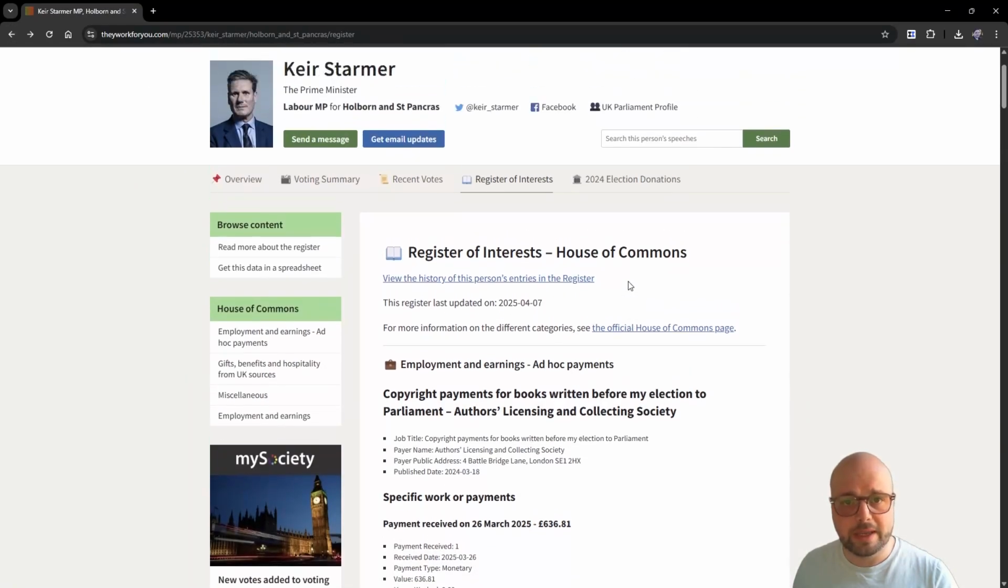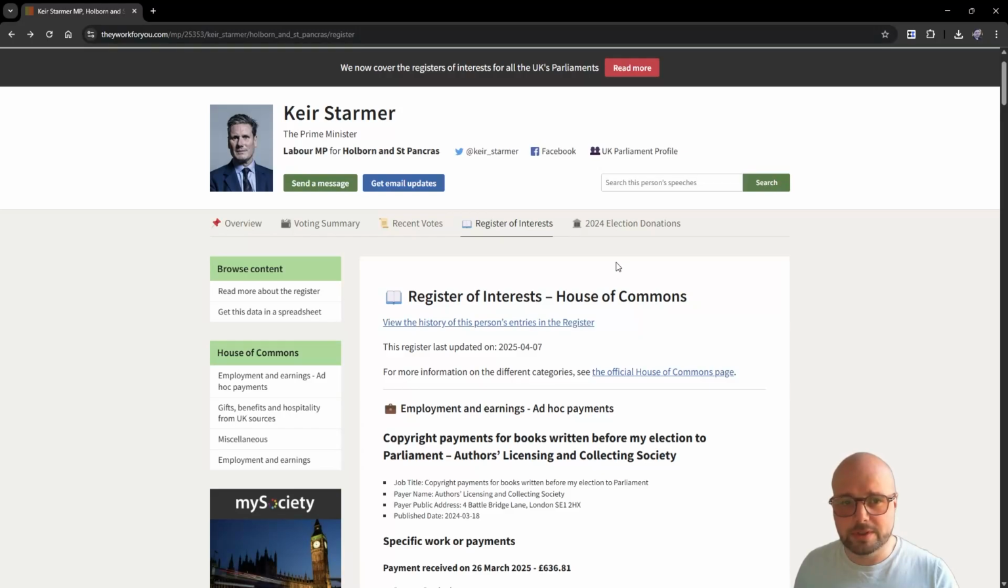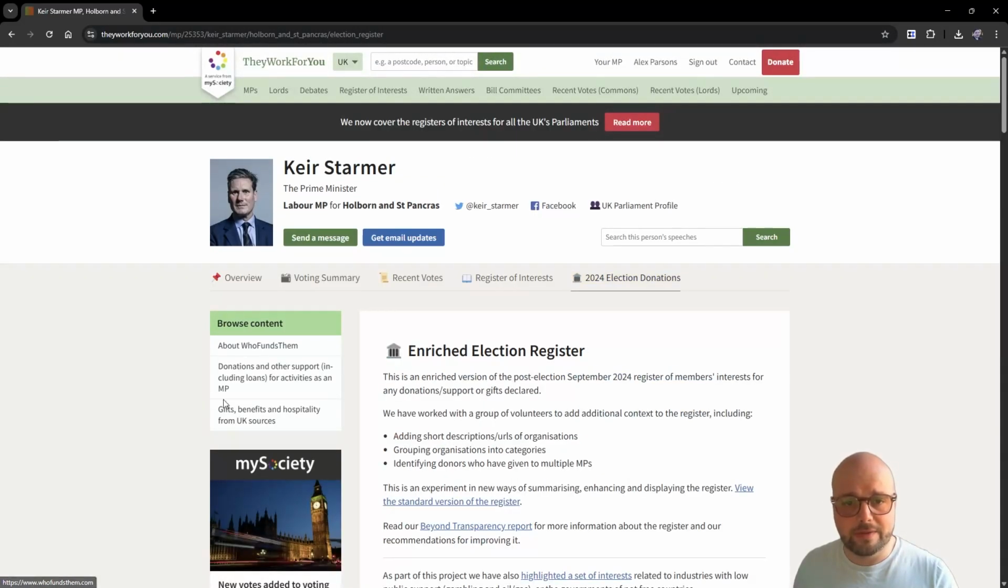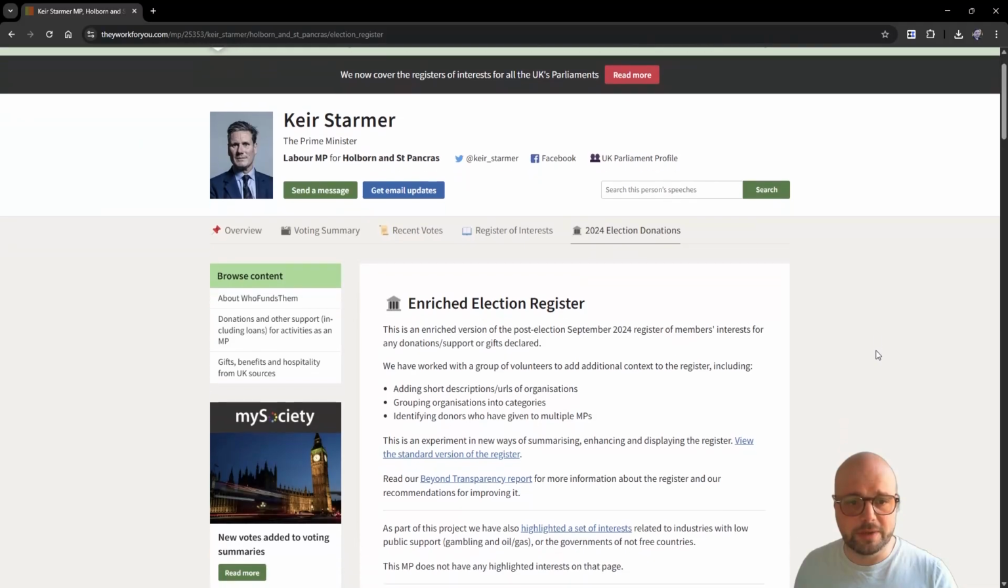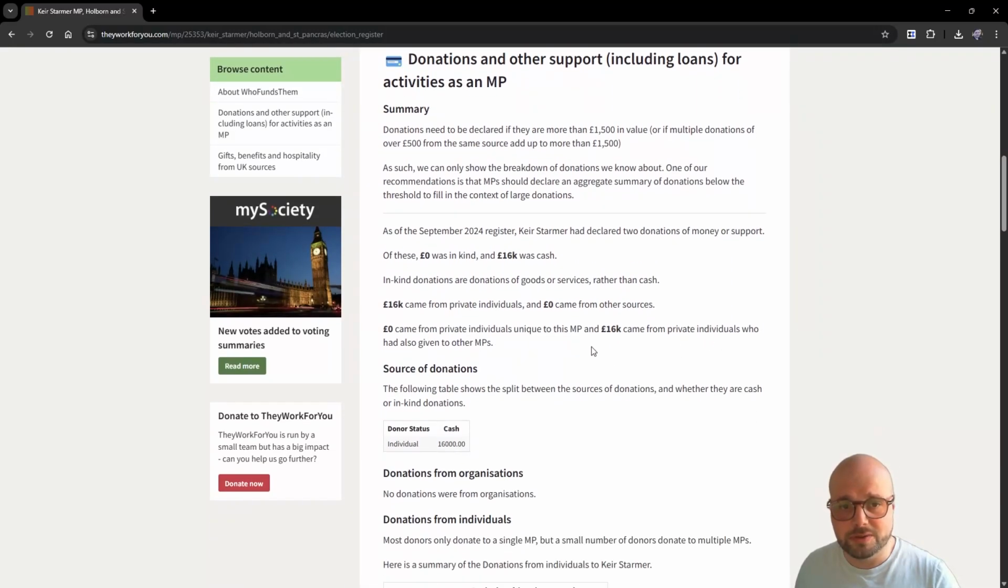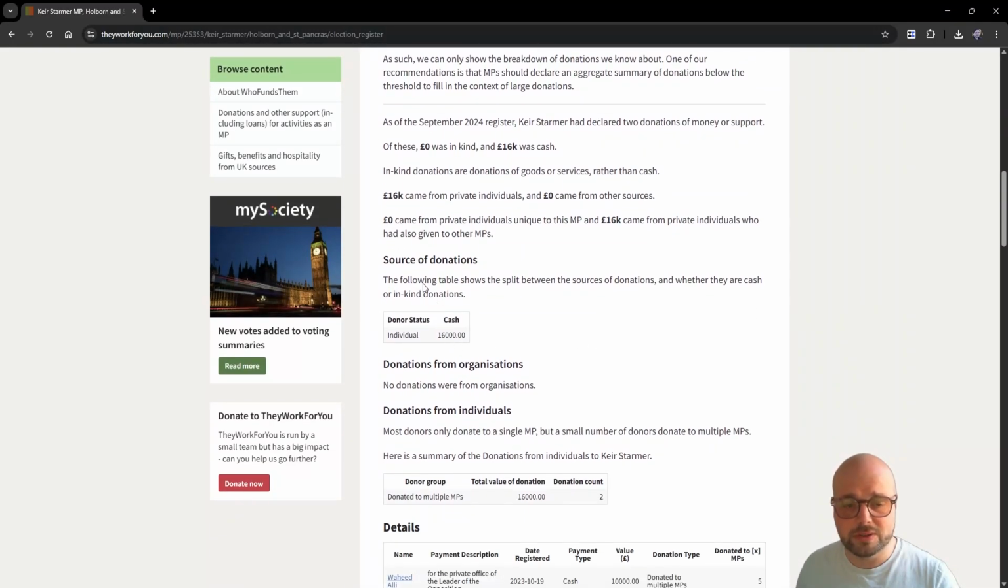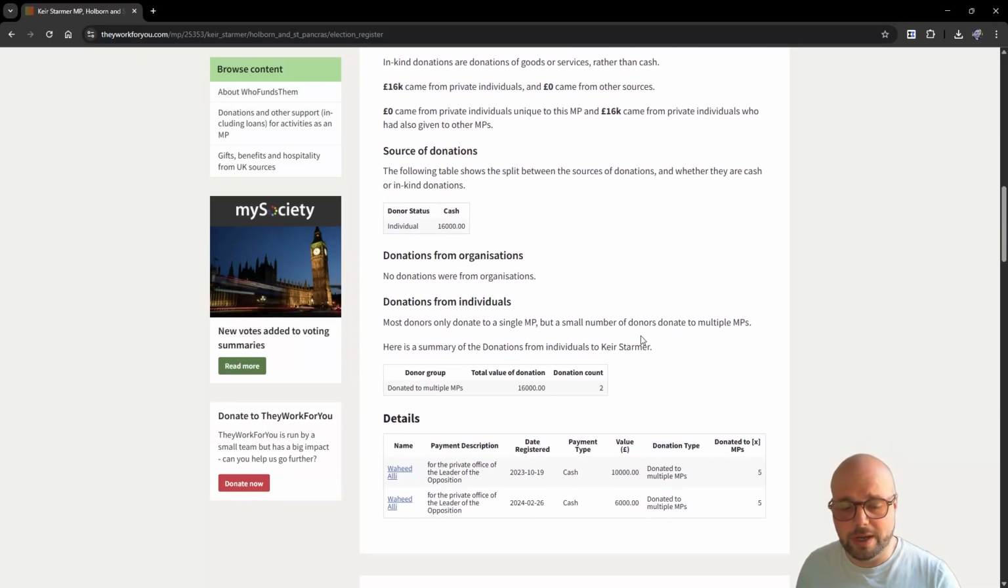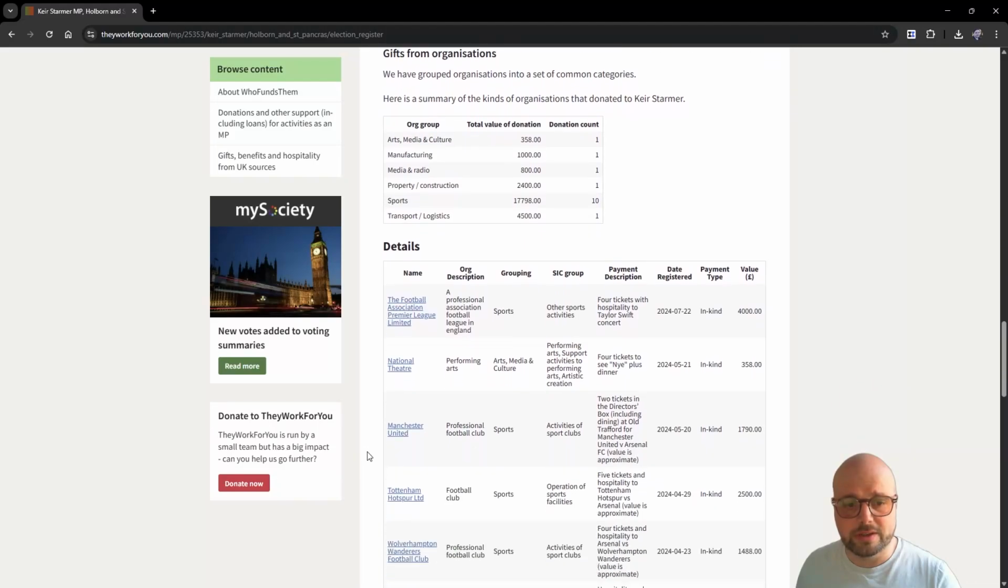Going back to the MPs page, all current MPs have a 2024 election donation register. This is something we worked with our volunteers on the Who Funds Them project. We've enriched a version of the September register from last year, looking at the donations and gifts received. We have created additional summaries based on the data that's available, tracking the source of donations from individuals, companies, other organizations, and also created more details about who the donors were, if they're available, and similarly for gifts, trying to track the source of these gifts.